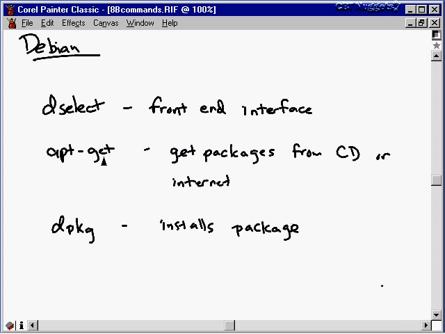Apt-get takes care of getting packages from a CD-ROM or from the internet onto your hard drive, and then dpkg is what you use to install the package, remove the package, get information about the package, that sort of thing. So dpkg is where most of the work gets done. Apt-get just gets the packages from the CD or the internet. So we're going to focus here on the dpkg command because that's where most of the meat of this package management tool lies.